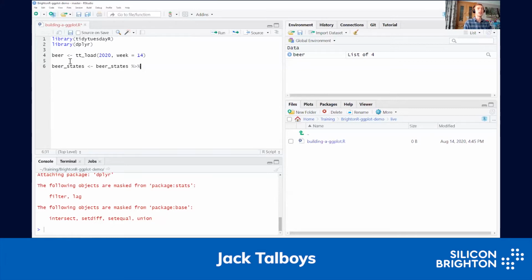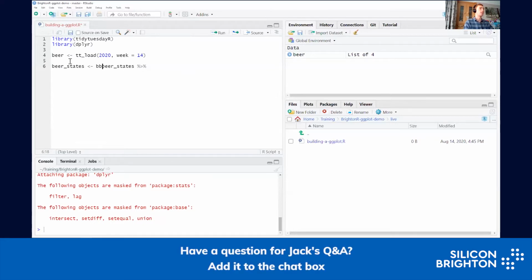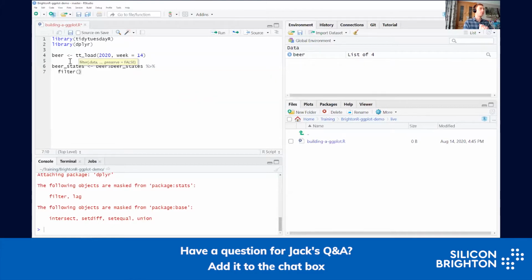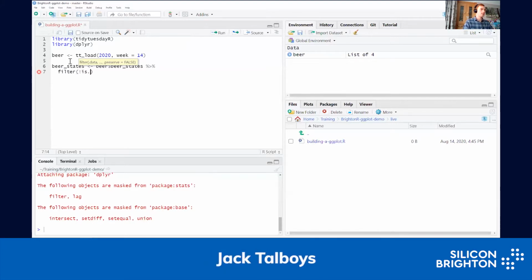If you're reading that code, you want to read the pipe as an "and then". So we're taking our beer_states data frame from that beer object we created before, and then we want to filter it. What I know is that we want to remove all the NAs from the barrels column and all the zeros as well. To remove all the NAs, we use the exclamation point to say we don't want this, and then we use is.na and then barrels, which is the name of the column.